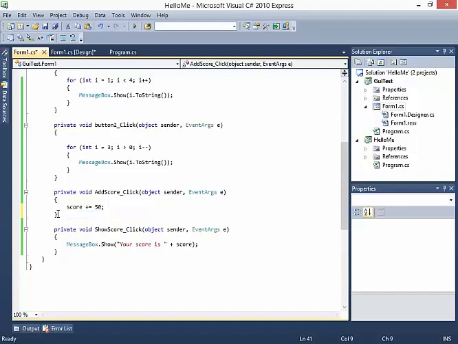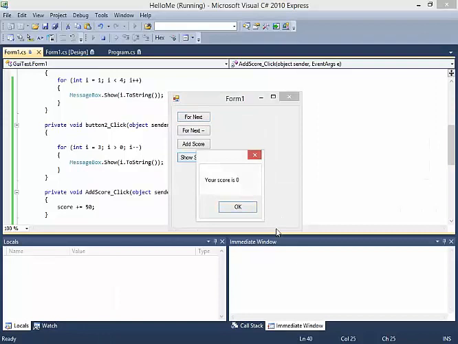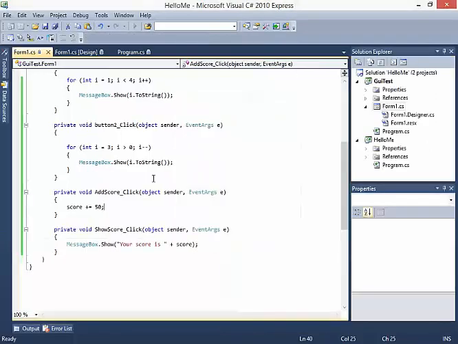And if you're deleting stuff, make sure you don't get rid of these little curly braces at the end. They're important. All right, and I'll play the code just to make sure it still works. Drag this over, show score, 0, add score once, show score again, my score is 50. All right.